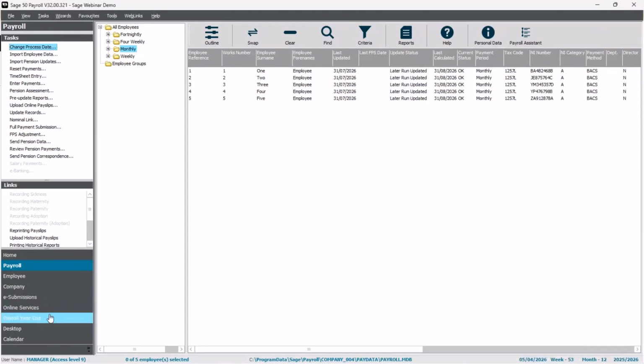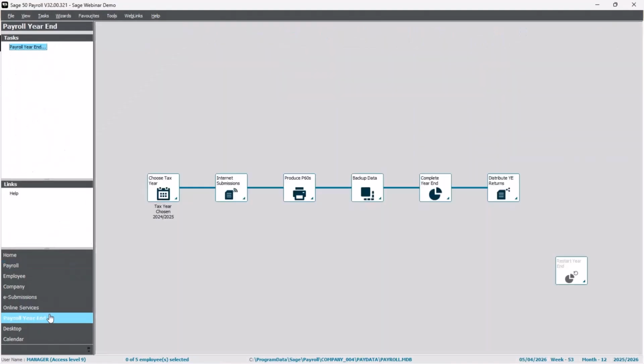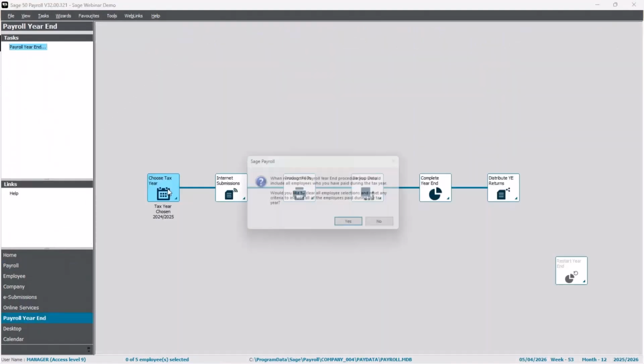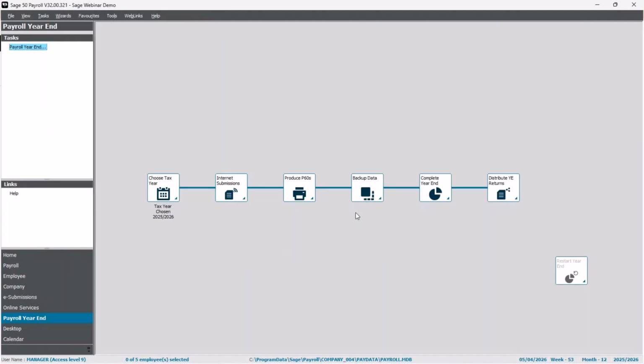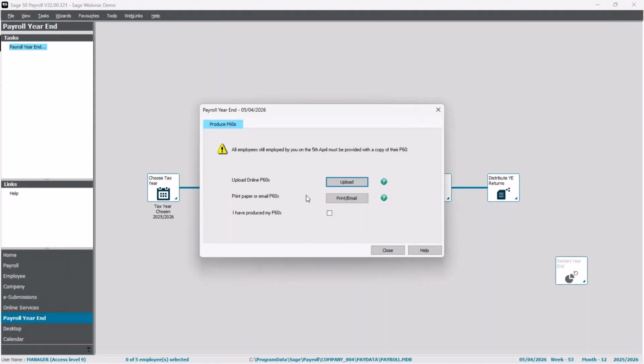And then I can go to the payroll year end option. I can choose the tax year that I want to create the P60s for. So in this case, it's 2025-26. And then all I need to do is to click onto the Produce P60s step and select the Upload option.